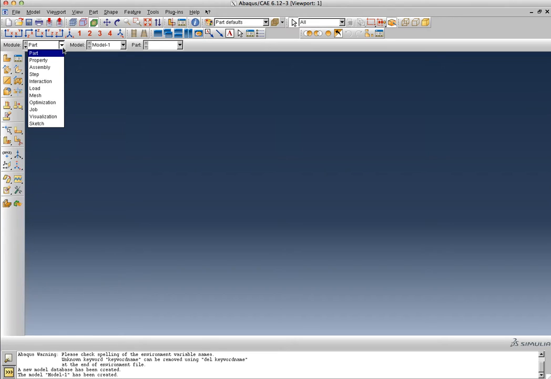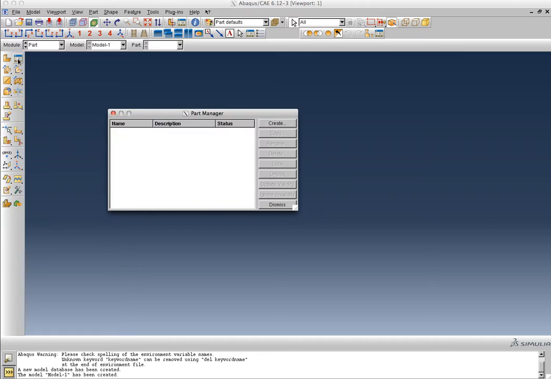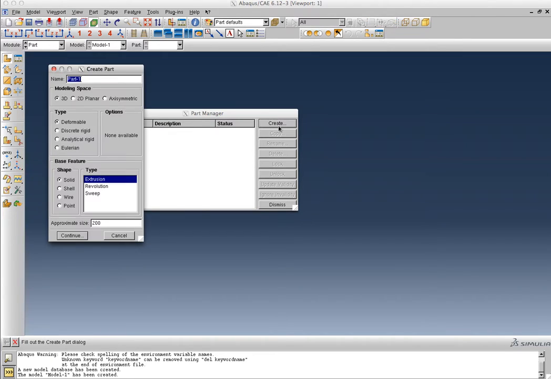In order to develop this model systematically, we'll go from part to property to assembly to step, interaction, load, mesh, and so on. So we'll go down these individual modules. So let's start with the creation of our part. I'm going to click on the part manager, and I'm going to say create.